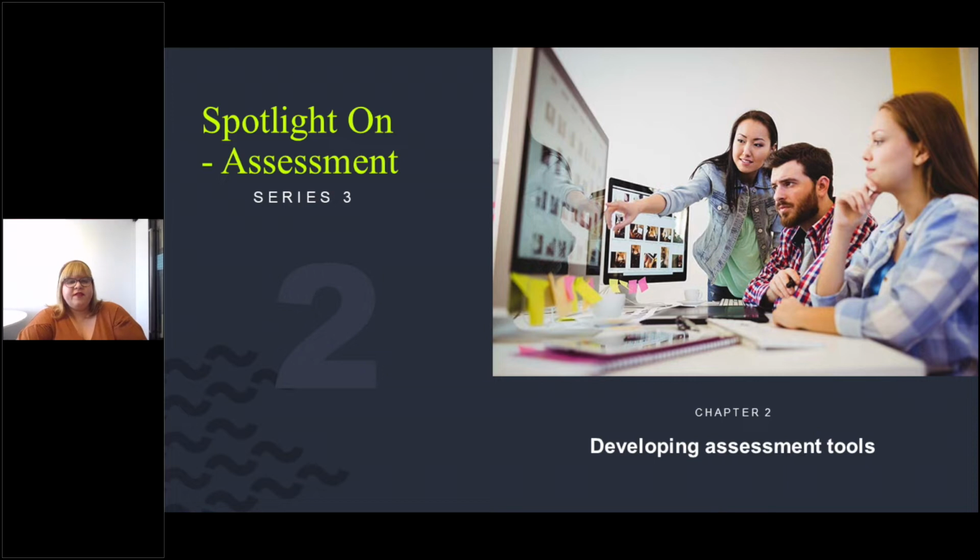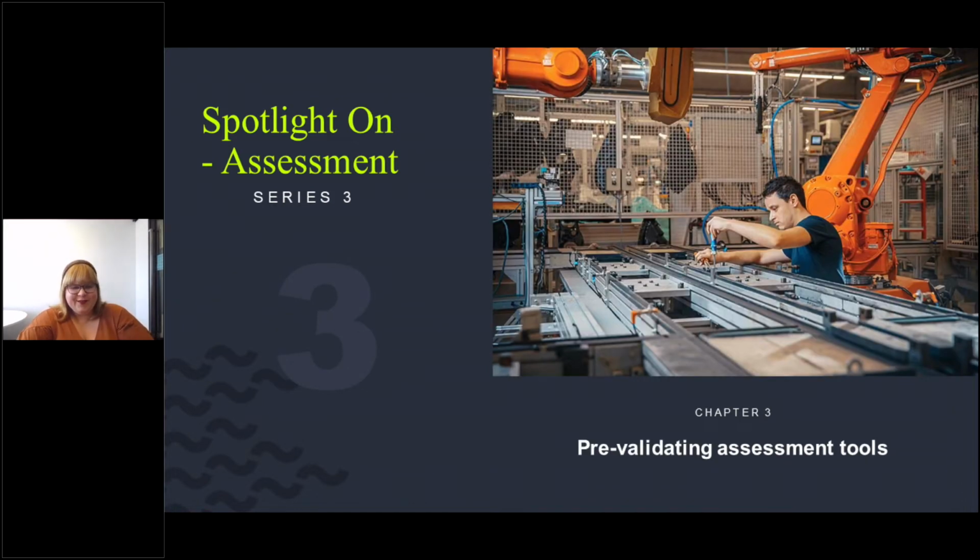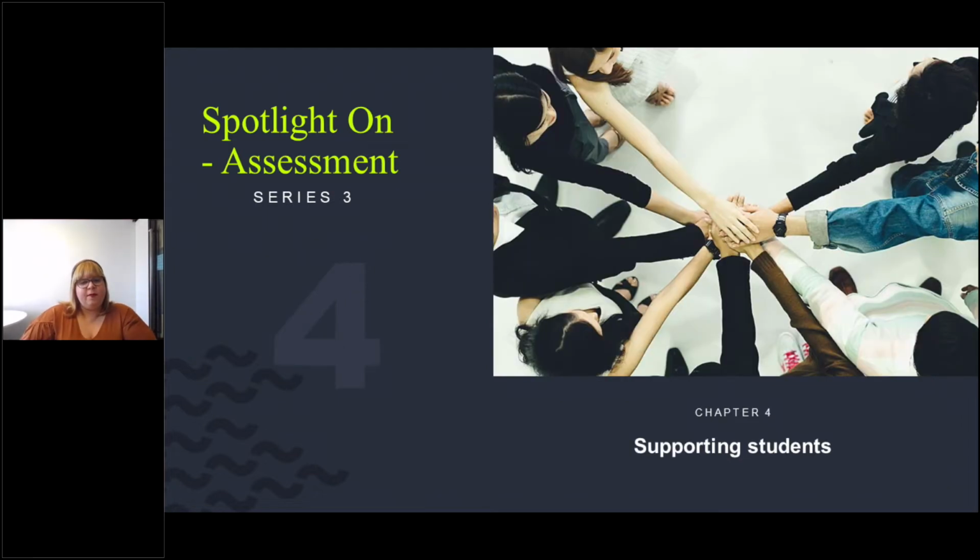Chapter 2, the interview focused on developing assessment tools that align with the training package to get your students workplace ready. Chapter 3 was about the validation of assessment tools and how doing them as a pre-exercise really helps you make sure your tools are suitable for both students and industry. Chapter 4 was about supporting students. Students are at the centre of the assessment process. So this interview focused on what kind of things you can do to make sure that students are getting the best out of assessments.